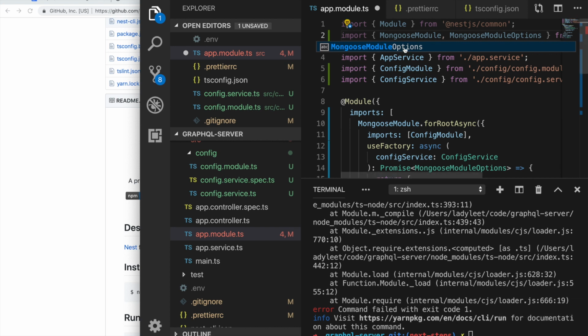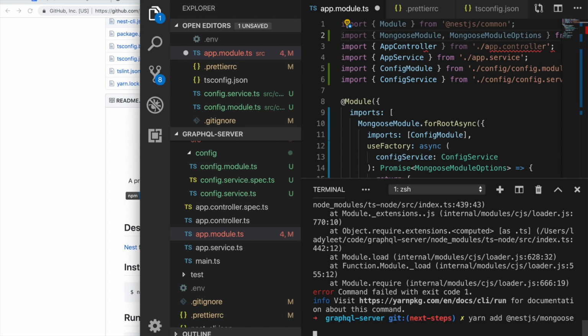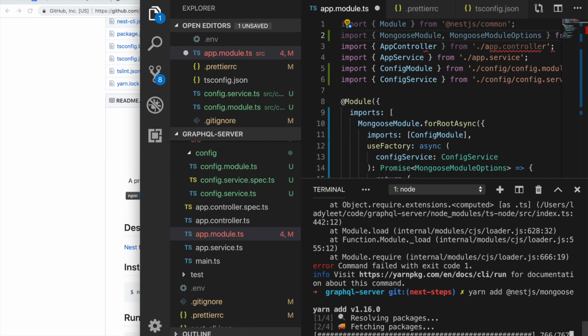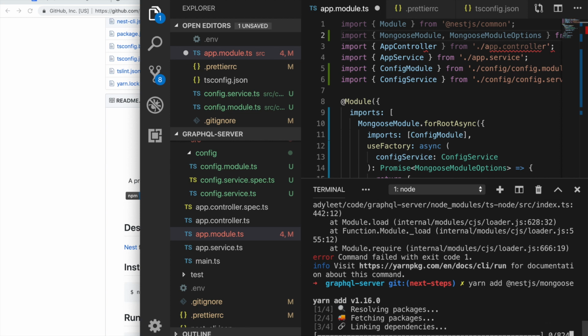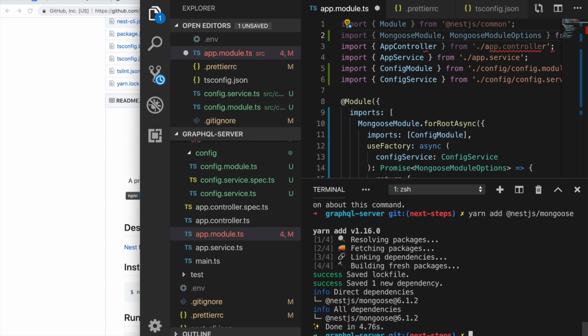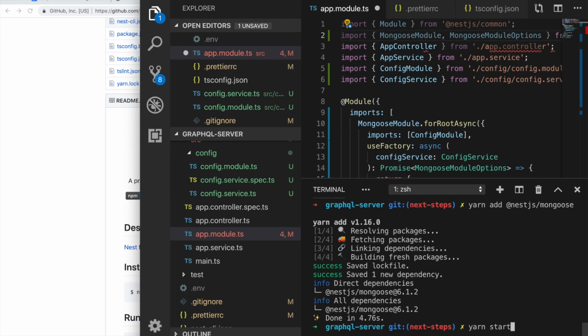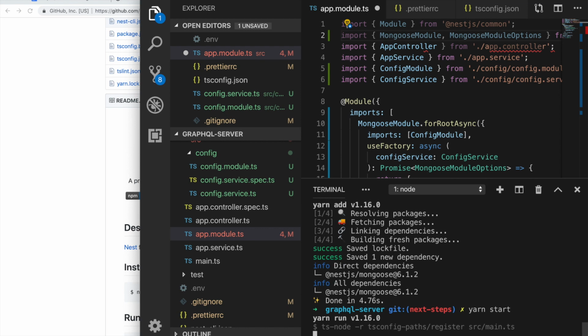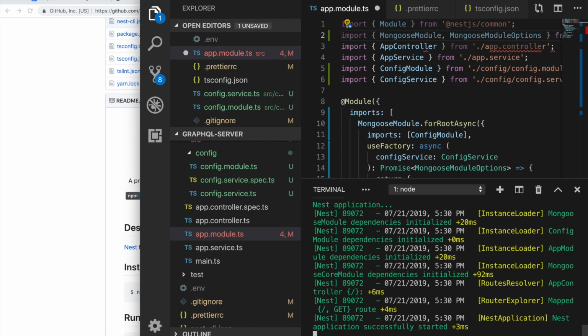Look at that. But it shows up. Well, that's just because you've already typed it. Okay. Yarn add at nest.js/mongoose. Yeah. Okay. Now try it. There we go. Okay. So now we're started and we have a connection to our database.